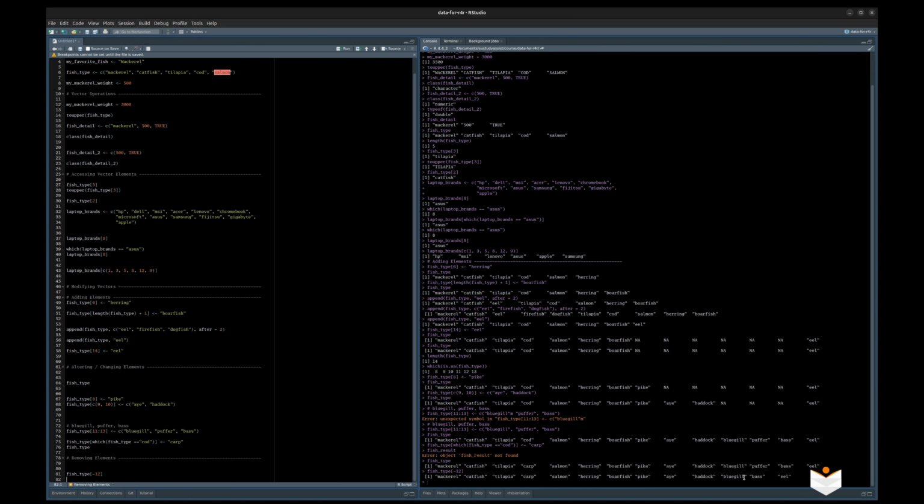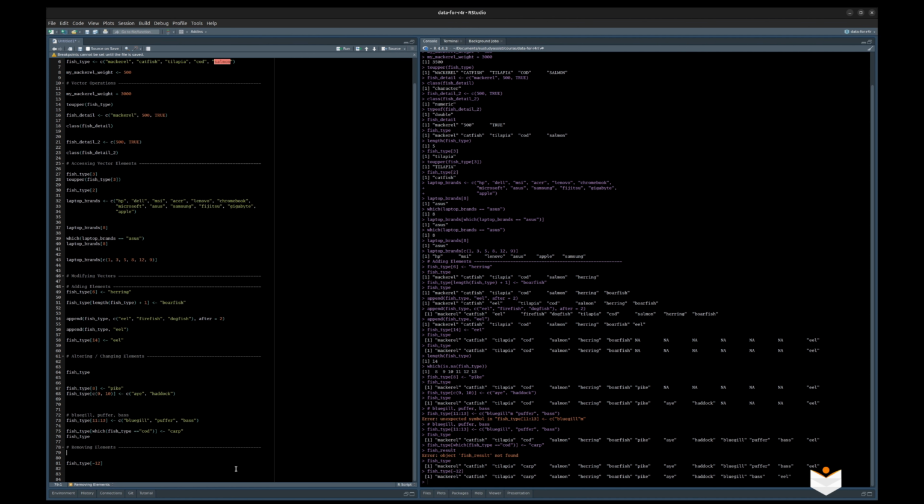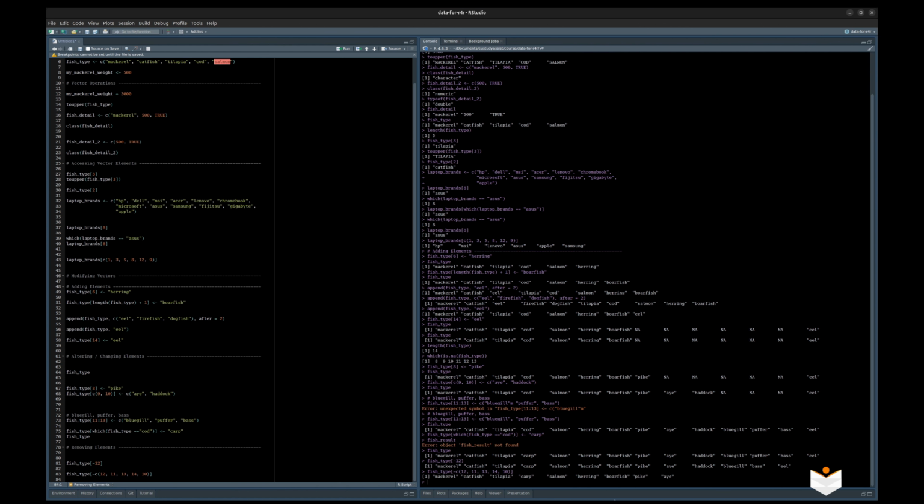You can also use the c function to combine values and remove multiple elements at once. So minus c(12, 11, 13, 14, 10). You see that they are all removed, just like that.